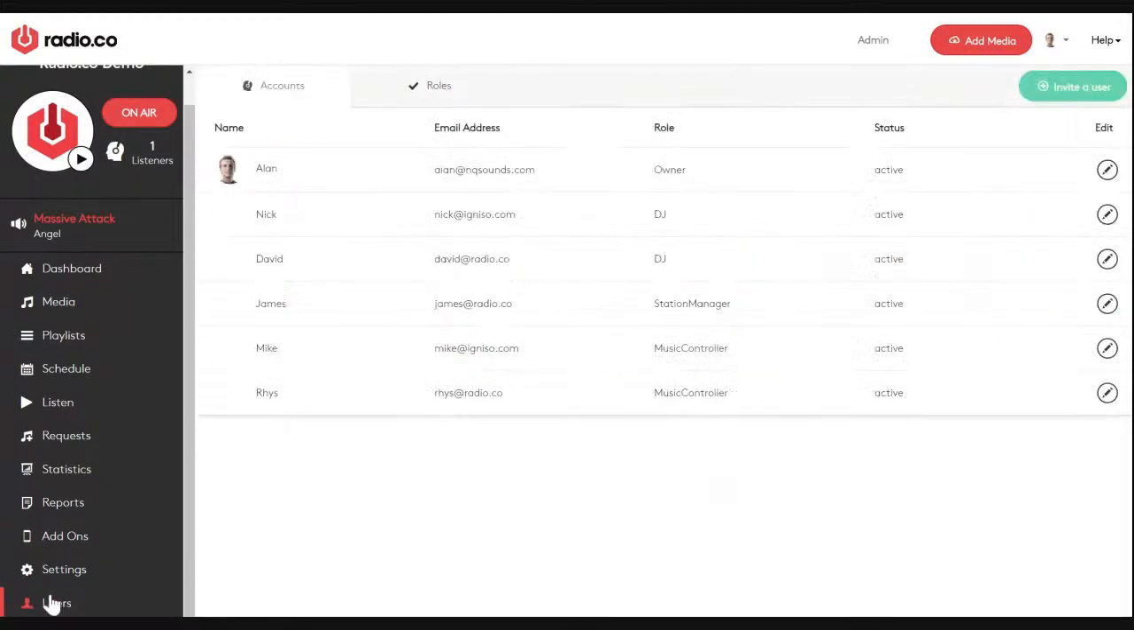And finally is the users. This is how you invite people onto your account. So whoever creates it, in this case, is Alan. He's the owner. He's the only one on the account that has access to billing information. So anyone else who gets invited to the account doesn't see that sensitive data.